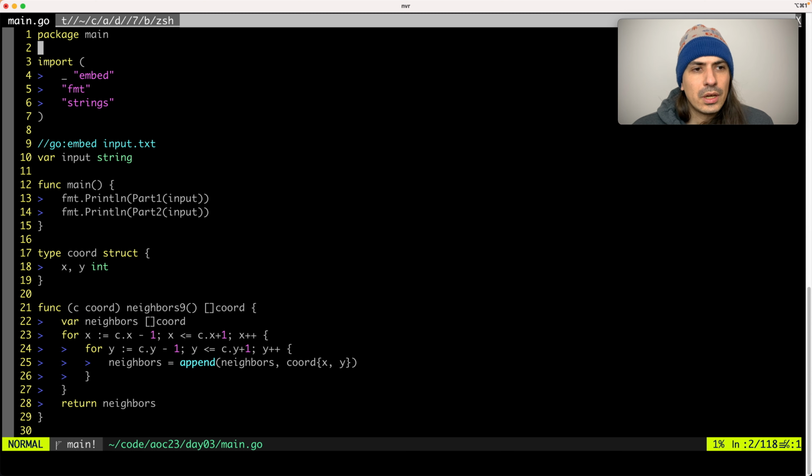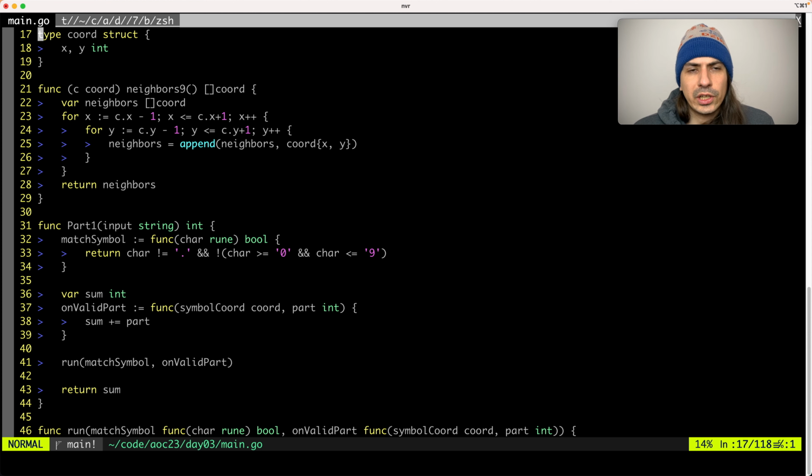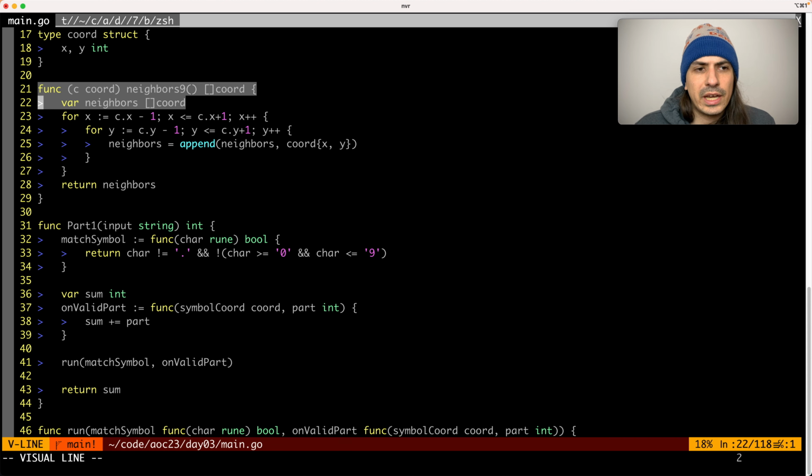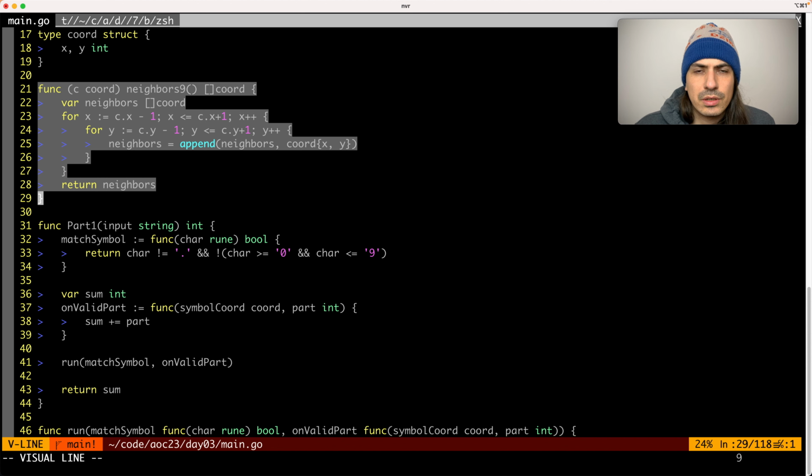So how do we do it? We get the input file into this string, see the video from yesterday on how embed works. Then we have a coordinate struct which contains x and y as integers, and a method on the struct that allows us to get back all of the 8 neighbors and the cell, the coordinate itself.